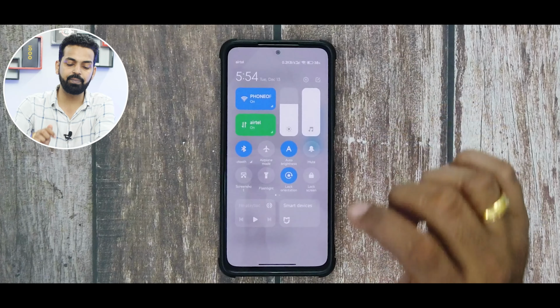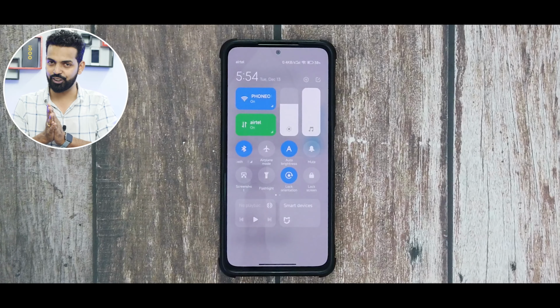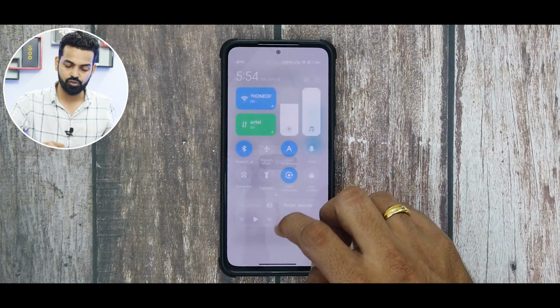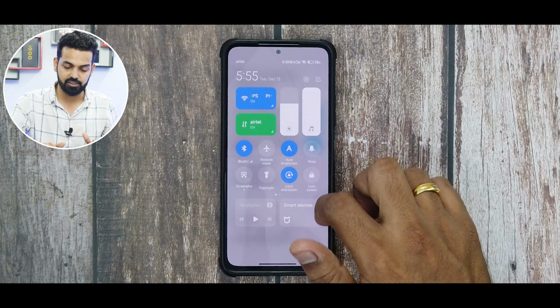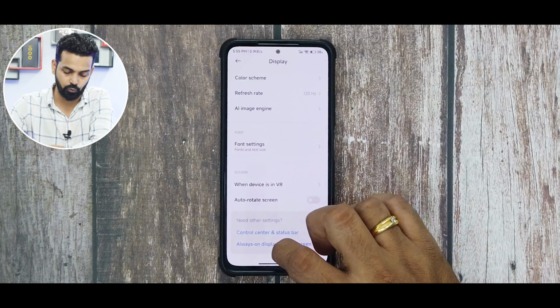Control center, one of the biggest disappointments of MIUI 14: the control center is still the same, no changes here. So you do have this smart devices screen, and your music player is pinned over here. That's about it. Apart from that, nothing has changed in the control center.